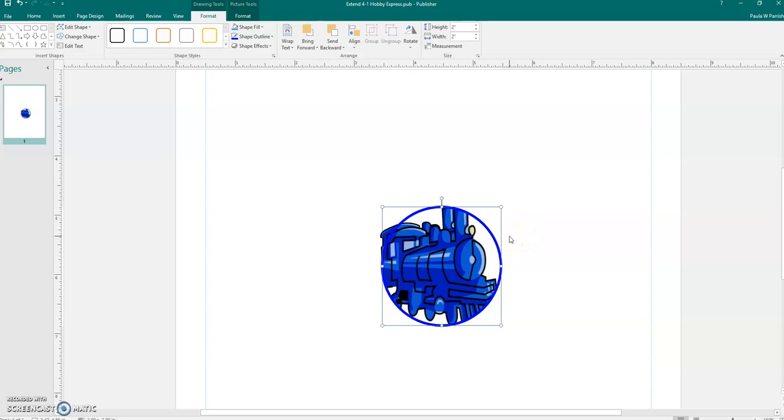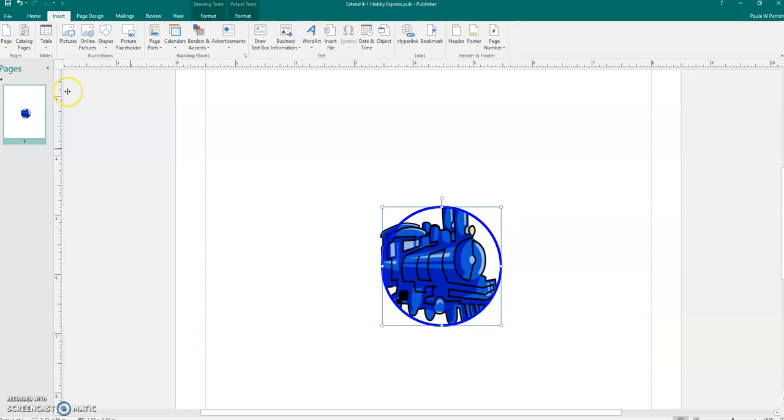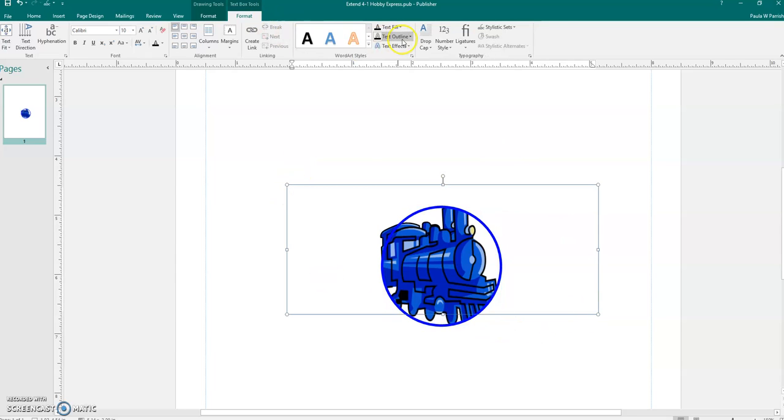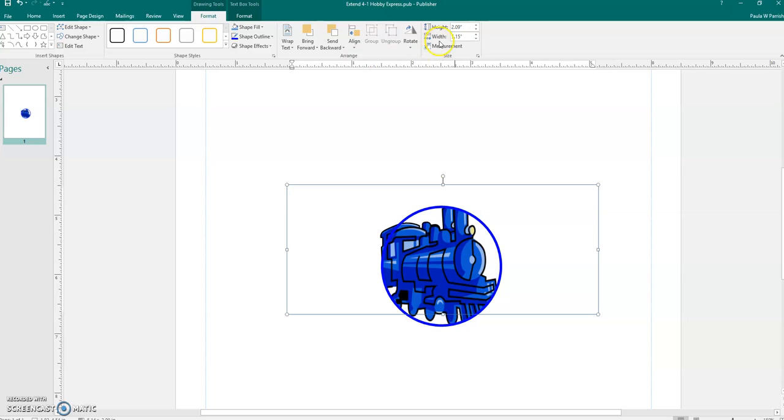So we're going to zoom out if we need to and draw a text box on the page, and approximately 0.75 inches tall. So we want to insert or draw a text box somewhere around in here. I don't know. Let's see. The height is 0.75. Okay. Type the words Hobby Express.